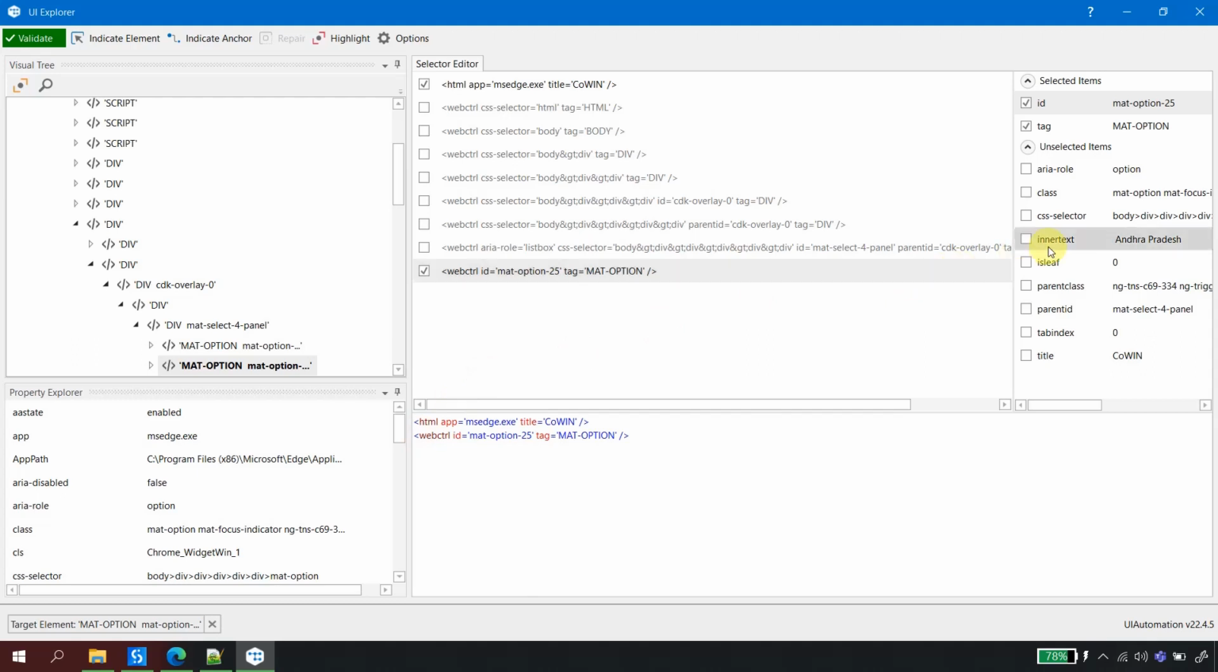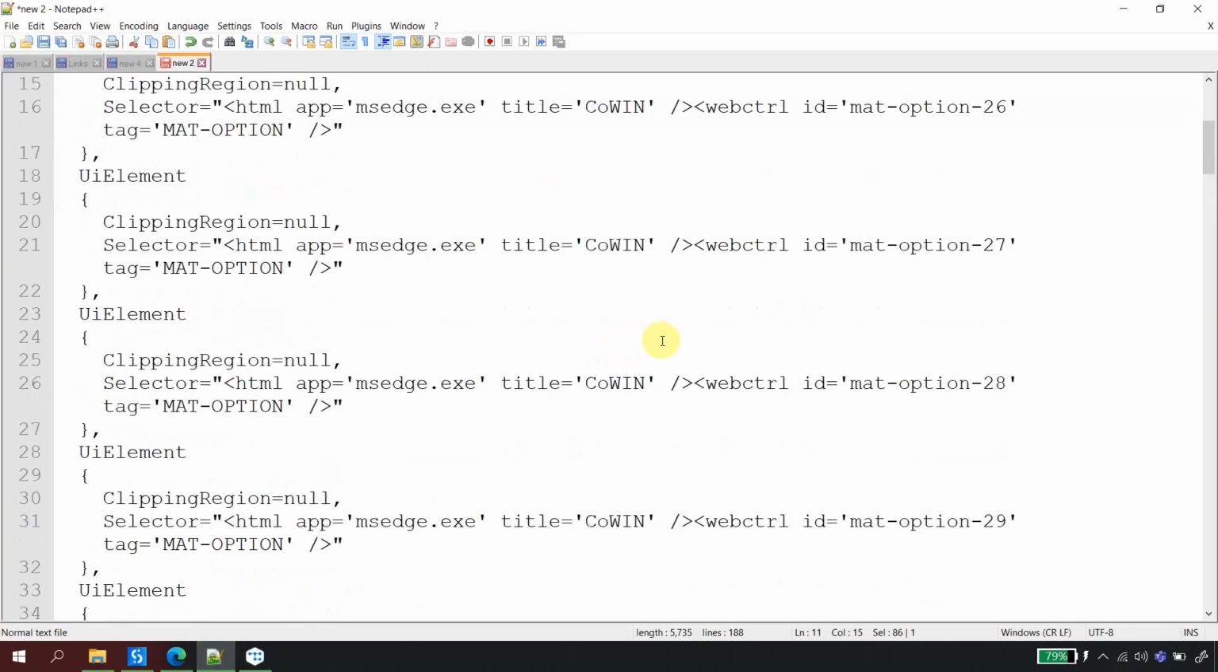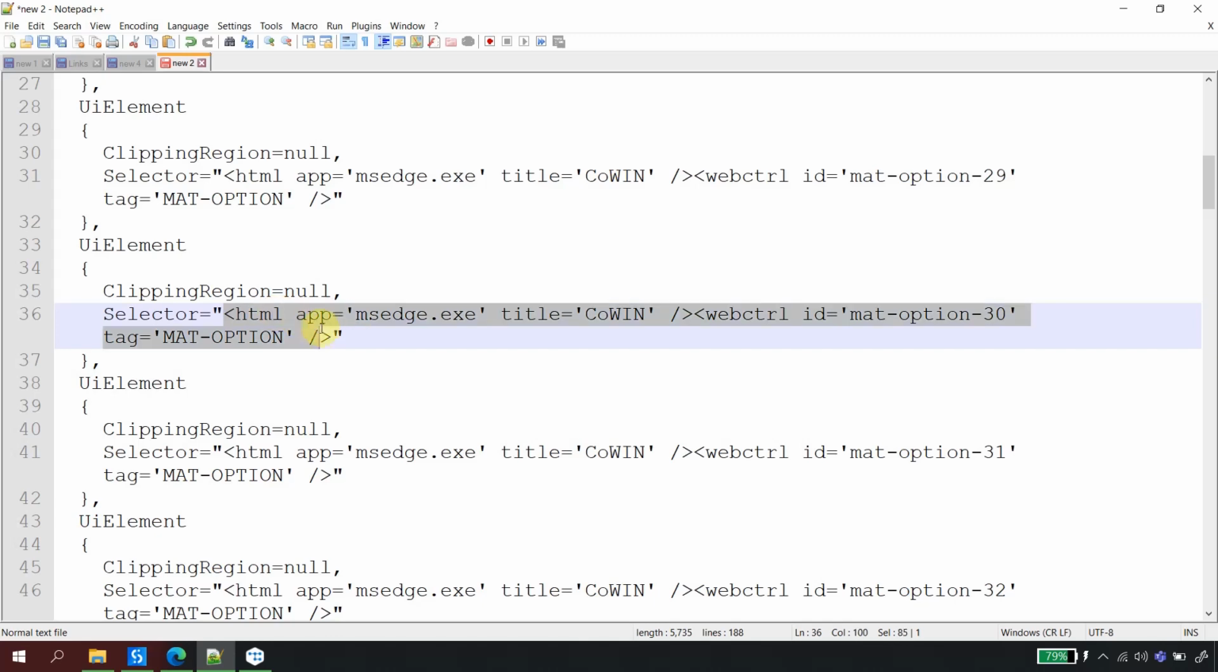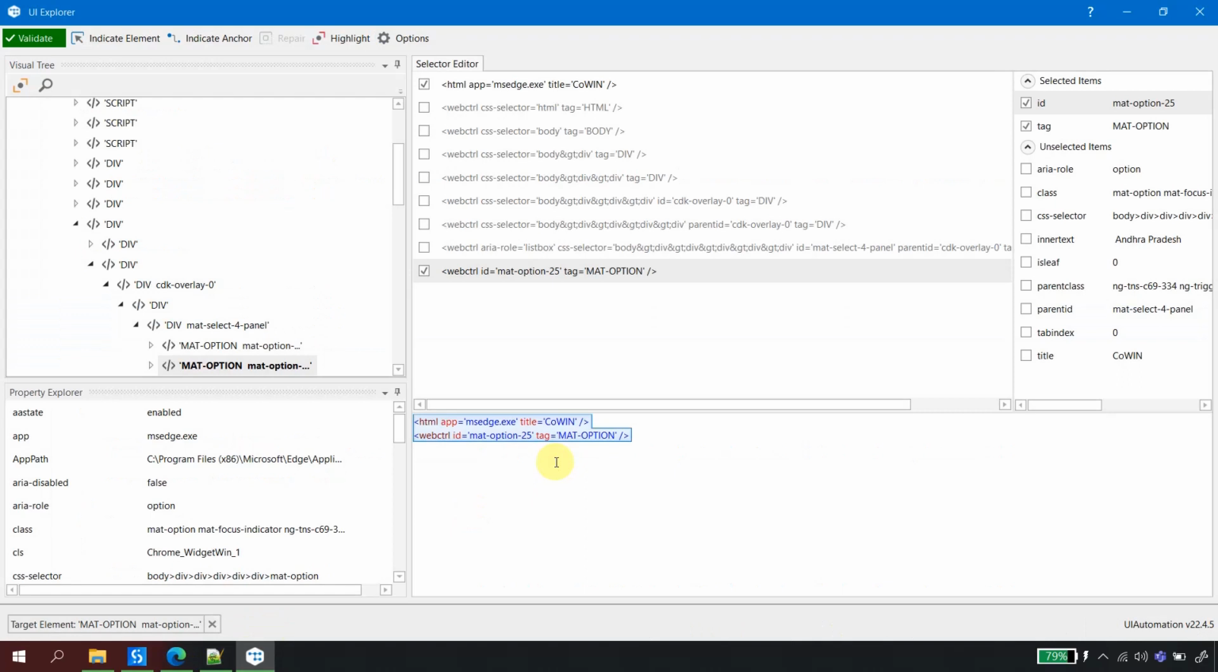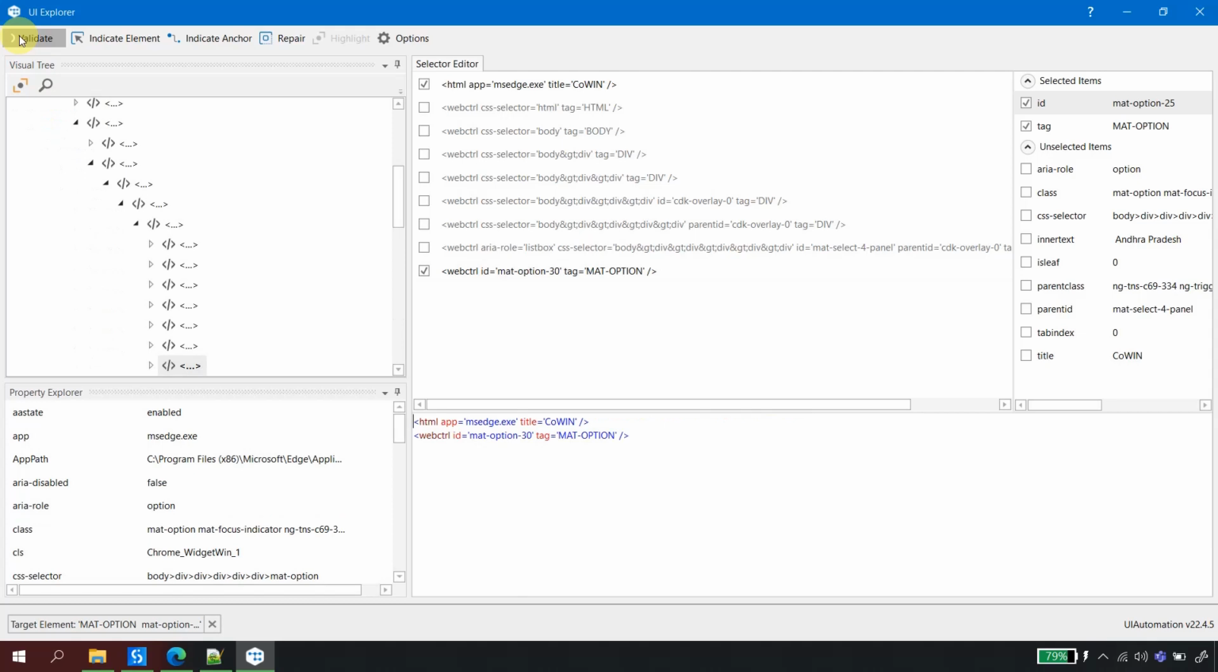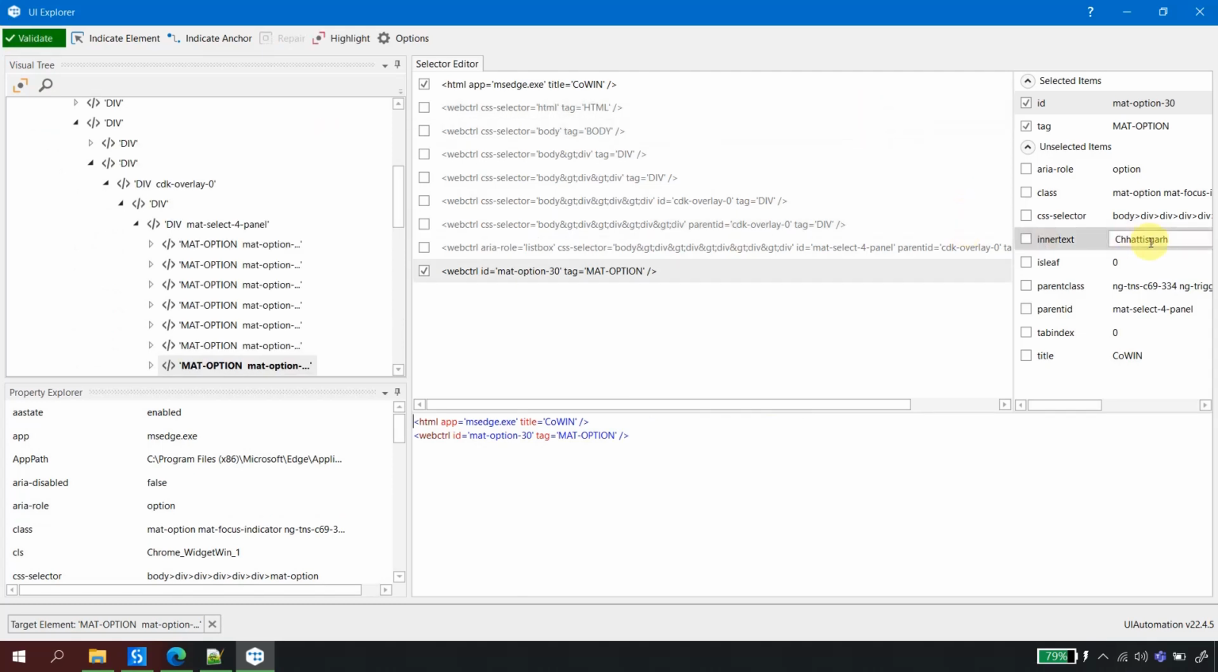Now if I go here, you would see the properties window on the right hand side. You could see that in the inner text, I have the value I am interested in: Andhra Pradesh. Let's take some other value. I'll take this selector, copy it, take it to UI Explorer and paste it. I click on validate. UiPath will search the value and it is telling me that this value is Chhattisgarh, the inner text of this selector.